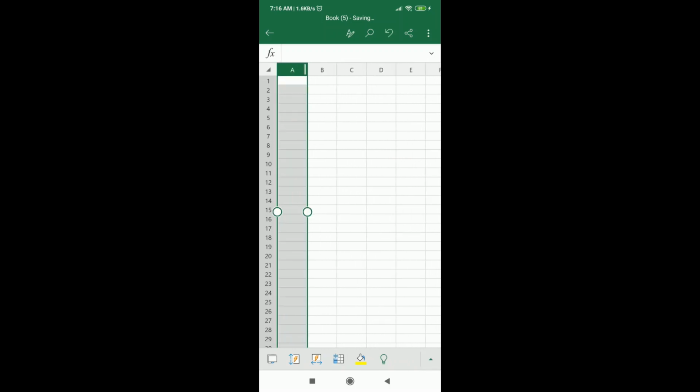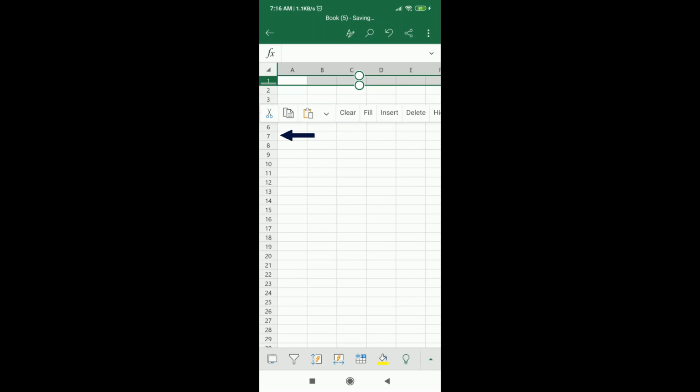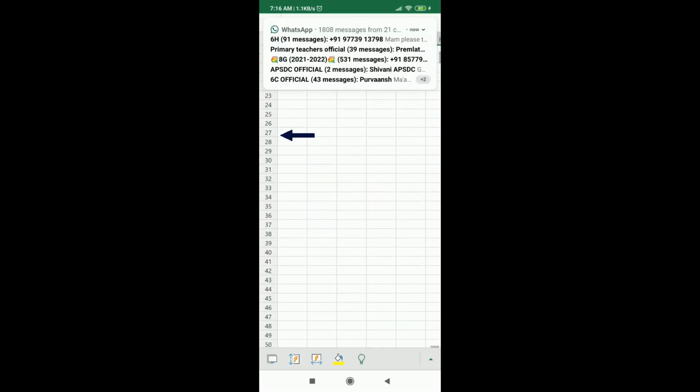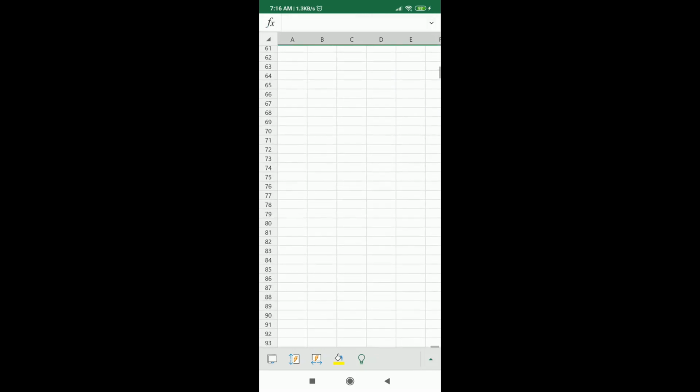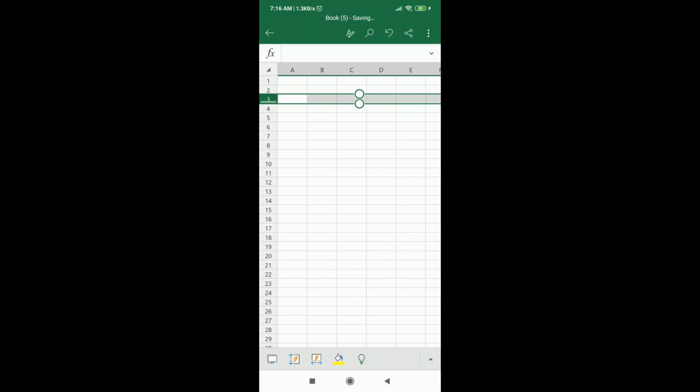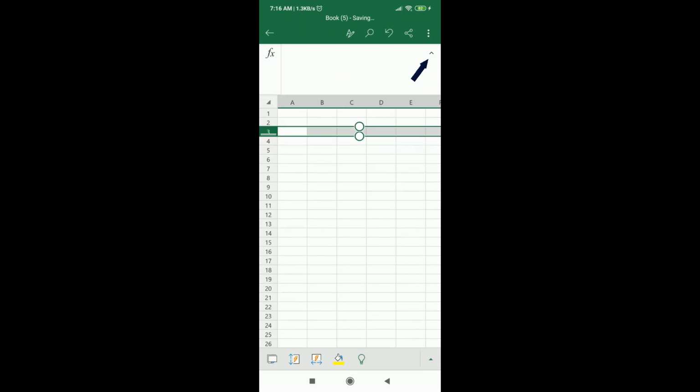As you can see, these horizontal sections or the horizontal lines which are numbered 1 2 3 4 onwards, they are the rows. Okay, so you can go downwards to see the rows like this. Now if you click on this arrow, this is your fx, which means this is the formula bar.